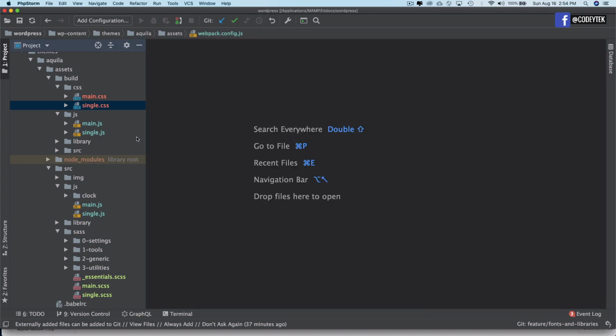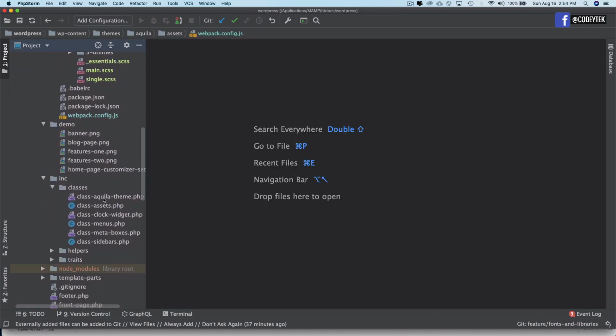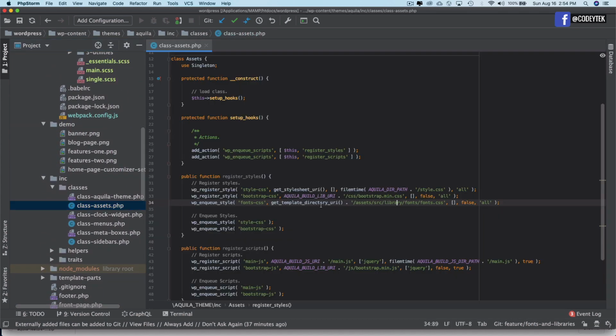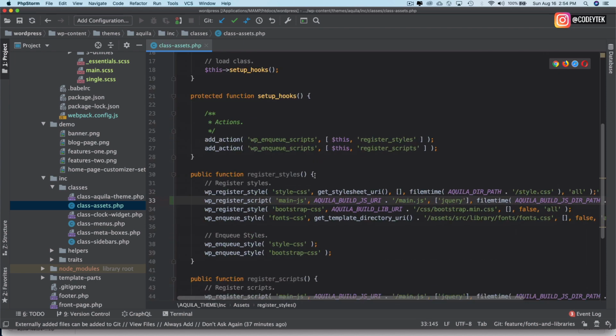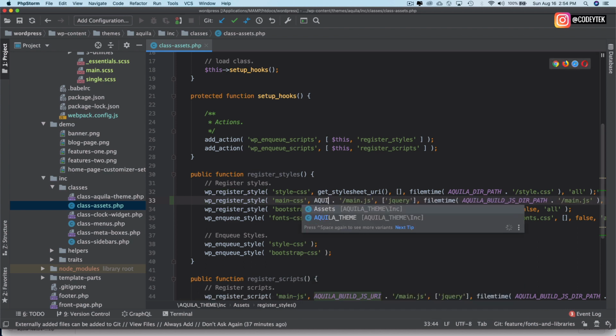Awesome, great. I think there's one more thing we need to do. We need to come in over here and include this style sheet. Okay, so we need to include the main.scss. So how do we do that? I'm just going to go ahead and copy one of these and paste it over here. I'm going to rename this to WP register styles. We're going to name this main.css, and this is going to be Aquila.